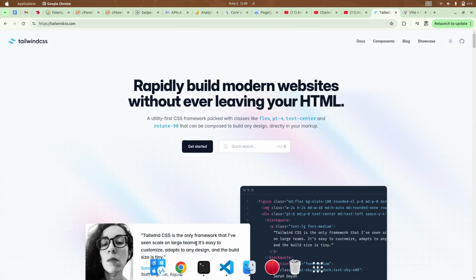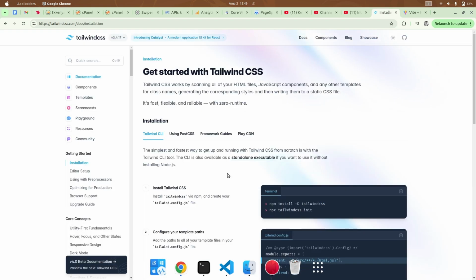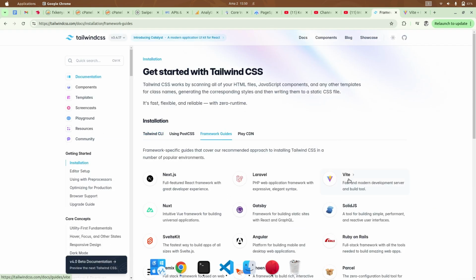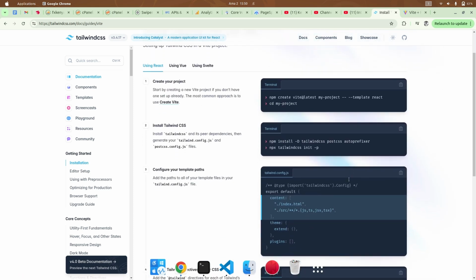So go to tailwindcss.com, docs, look for framework guides, click on Vite, scroll down. So you can see this one is for creating an application and navigating to the project. Now, click on copy this one. Click on this one to copy the command for installing Tailwind CSS.